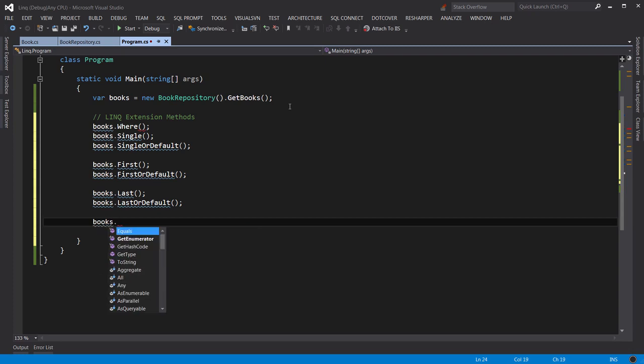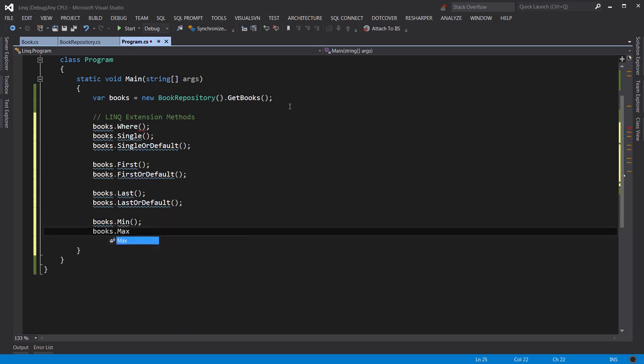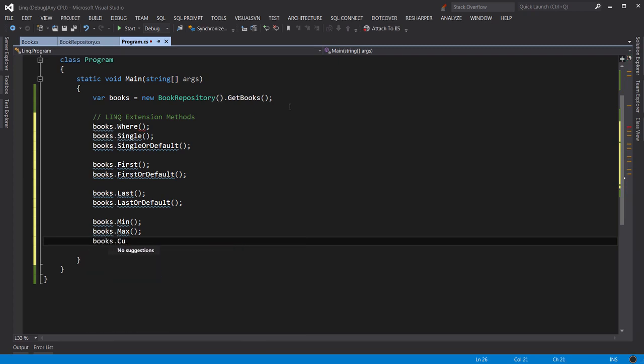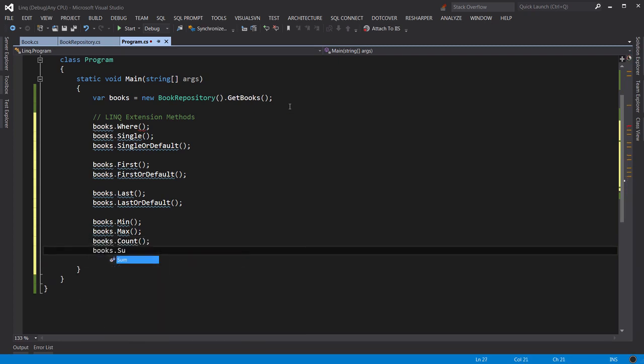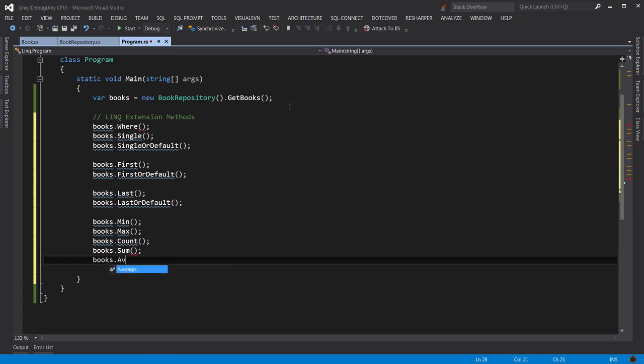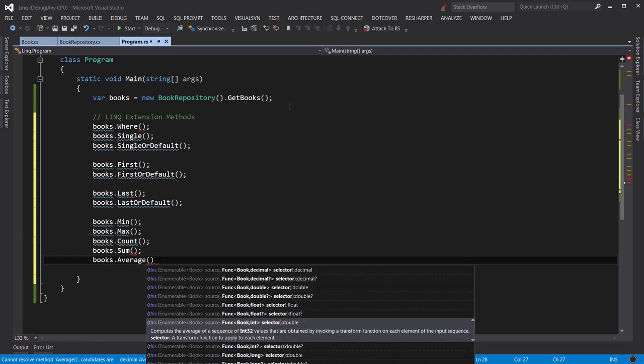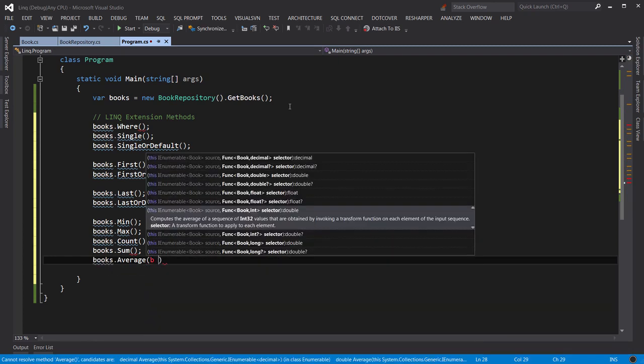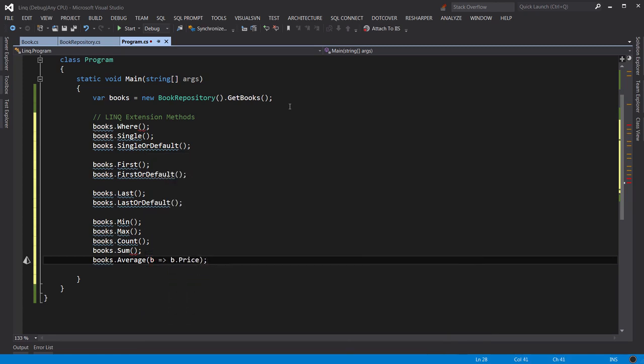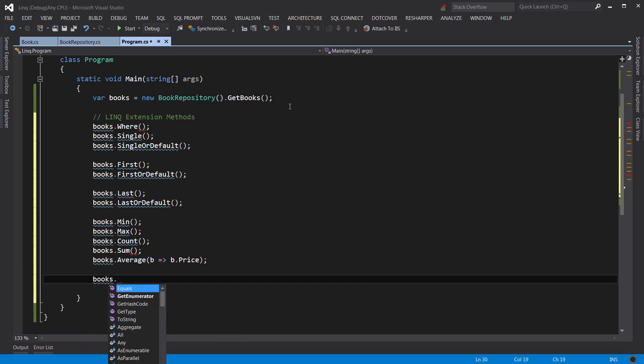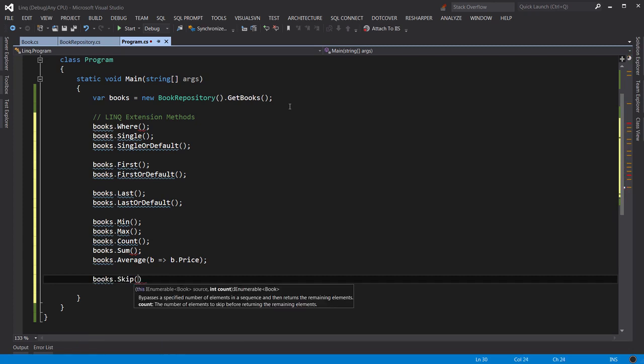We also have a bunch of aggregate functions like Min, like Max, like Count, like Sum. I think we even have Average. There you go. So you can pass a delegate, say, give me the average of the price. We also have these useful methods here, Skip and Take, which is used for paging.